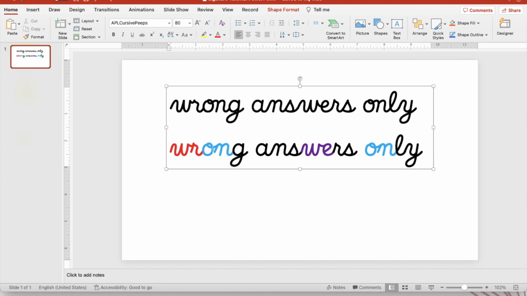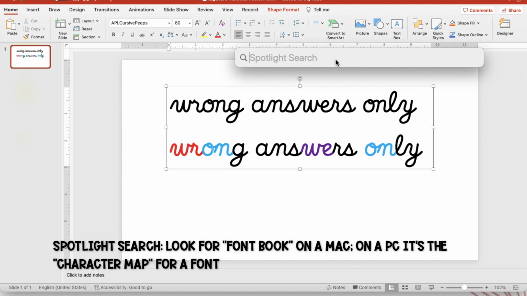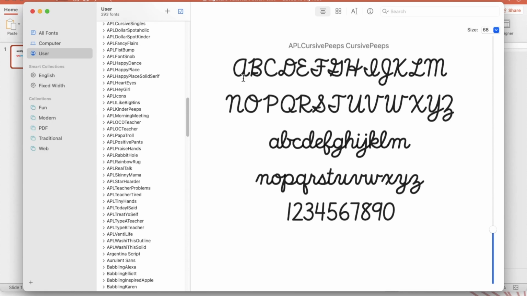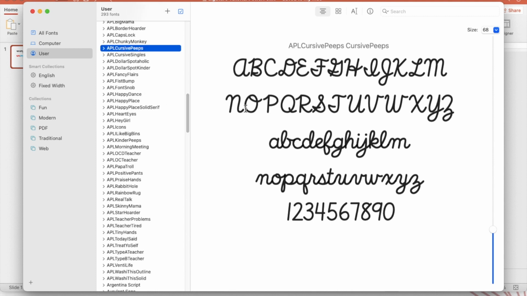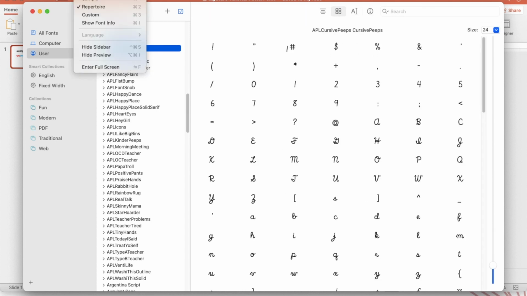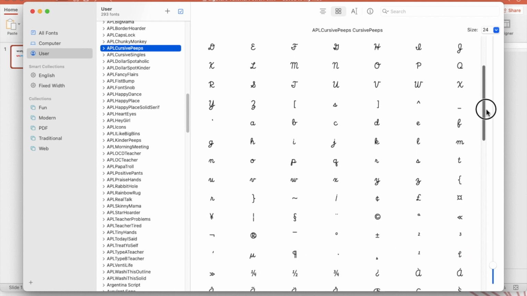You're going to open your Font Book application on a Mac. On a PC, you're going to search for the character map of a font. Head over to your Spotlight search bar and type in font, and that will give you the option to open Font Book. Go ahead and click it, and there you're going to see all of the fonts that you have uploaded onto your computer. We're going to look at Cursive Peeps, and this shows you a generic map of all the characters that are available. You want to go to the repertoire view, so hit this grid right here, or you can go to View, Repertoire. This will show you all the letters and numbers that are available on the font.